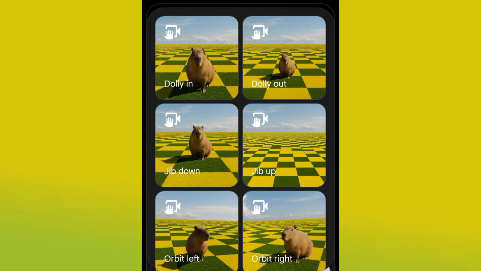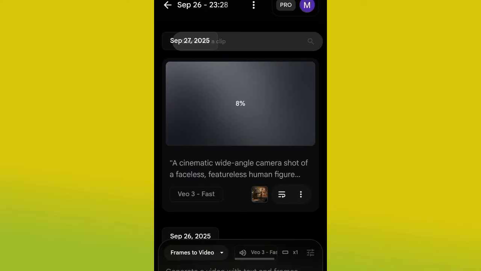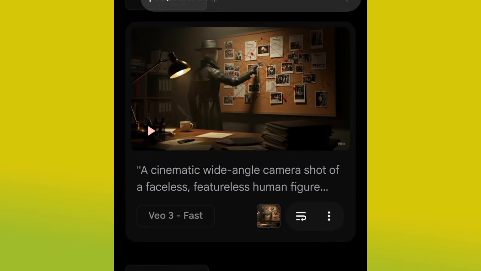For the purpose of this video, let's just choose any random one. Let me just choose this orbit right and see the result. Just go ahead and click it. We choose the orbit right camera position. Now let's watch and see the result. All right, so look at that. Now let's play the video and see if we are going to get a good result. Go ahead and play the video.